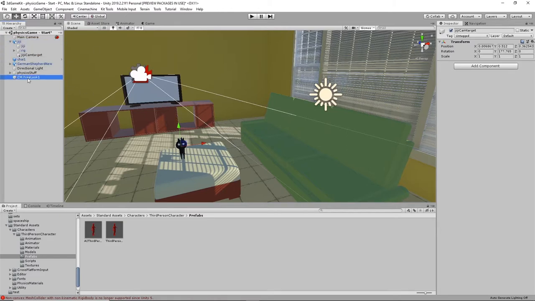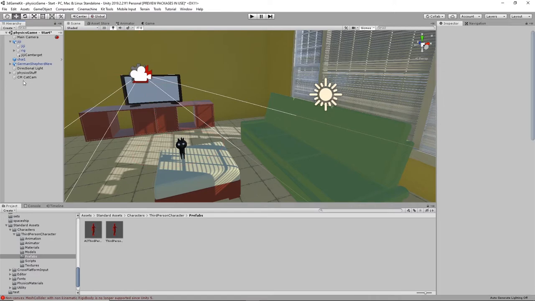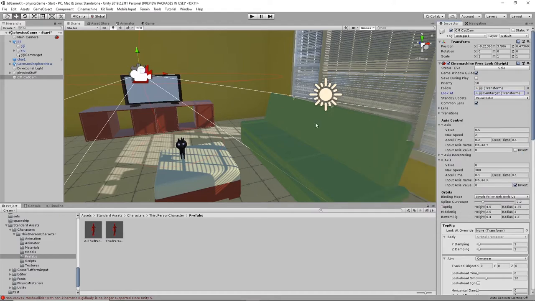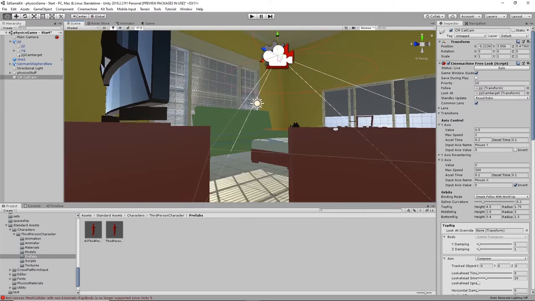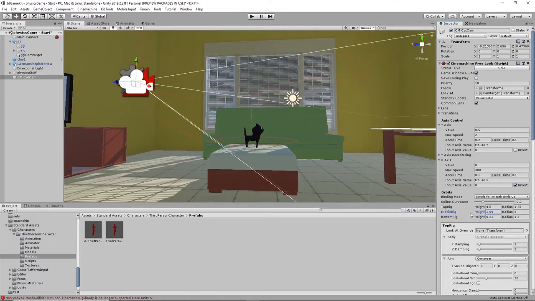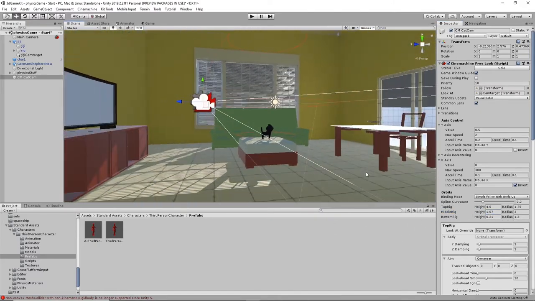So now this CM FreeLook, I thought we renamed that. Let's see if we can do that again. All right, so there's that. And we will target GG cam target. Now, what we can do to adjust the orbit right here in the orbits is, if we go to the bottom one, we can shift it down to the ground more. This middle can come down a little bit lower. And the question is, is it right? Yeah, I like that. Okay.